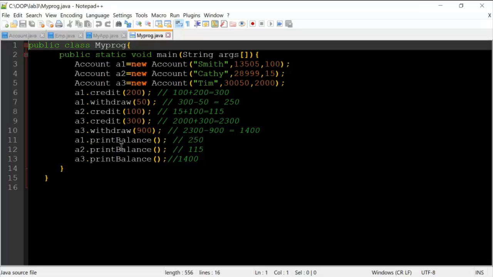So let's move to the Account class. Let's see how actually the Account class is defined. Now we move to the Account class. Let's see what is inside the Account class.